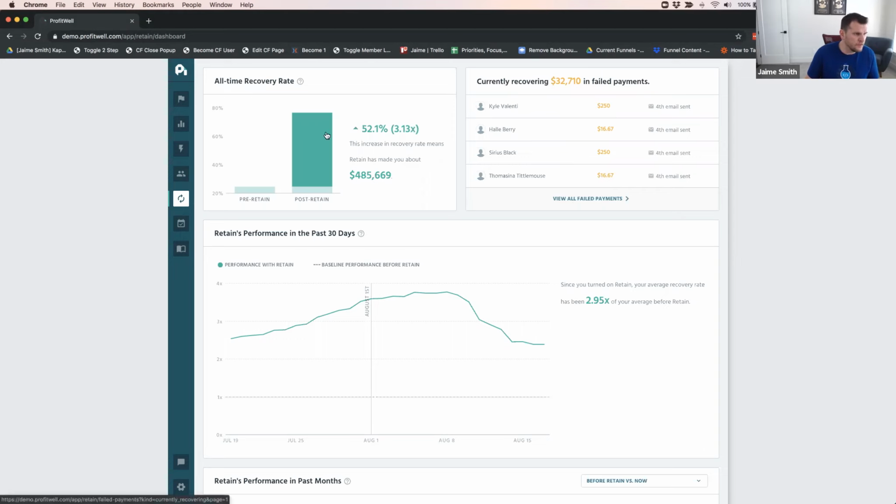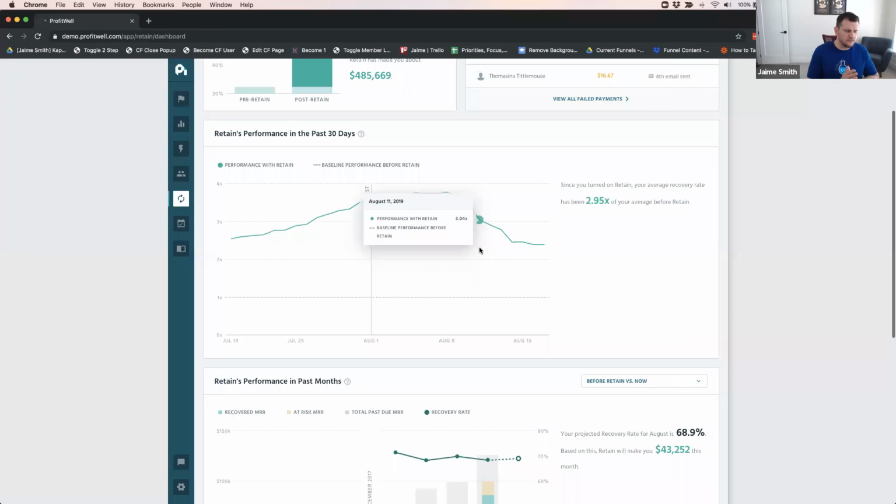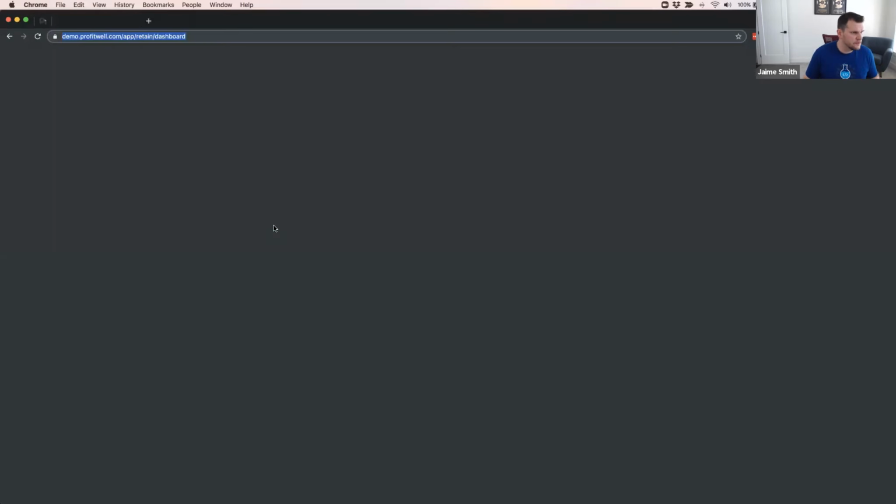You can view all failed payments. You can look at your recovery rate and see, oh hey, before we started using Retain, here's what we had. Once we started using Retain, we've recovered 52% of that revenue. So it's a pretty cool software. It's definitely well worth it. I know ProfitWell is one of the top in the industry. I had just started with Baremetrics first before ProfitWell came on the scene, and so I've been comfortable with them and I continue to use them. So hopefully that helps a little bit.